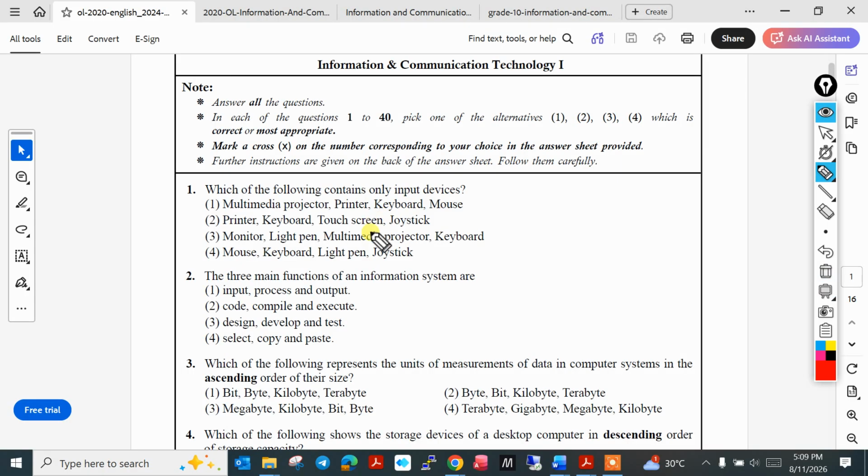We should know all the devices, because we don't know which one is coming for the exam. Okay, again coming back to the second question, we have discussed this. What would be the answer?